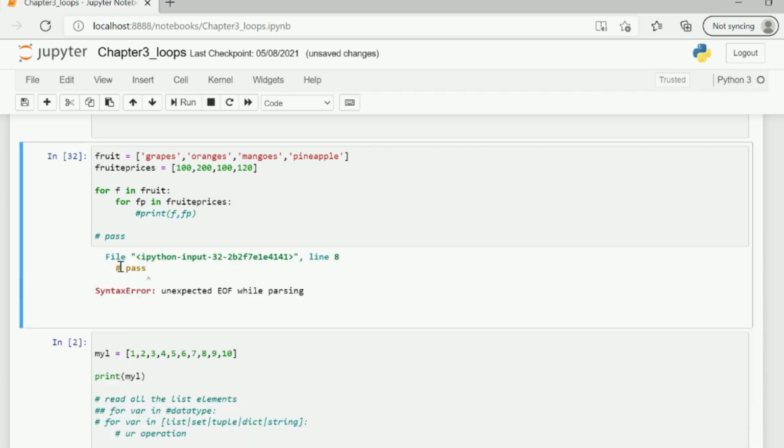And if I run this, I will have an error. So let me just cut this and run.